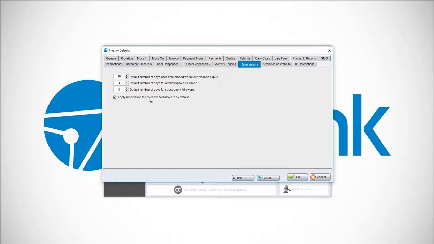Apply reservation fee to converted move-in by default. So if you are a facility that has a reservation fee, you're usually going to be one of 2 scenarios. Either A, that reservation fee is more of an admin fee and you keep that money when they move in, or B, you're going to apply that reservation fee to their account when they move in. If you are the latter, then I would suggest automatically checking this rather than having to arbitrarily check that on move-in and you might forget. So by this being checked, it will automatically apply that reservation fee at move-in.